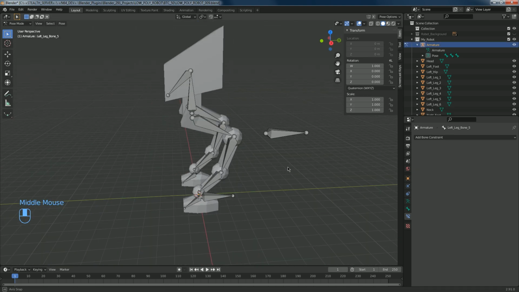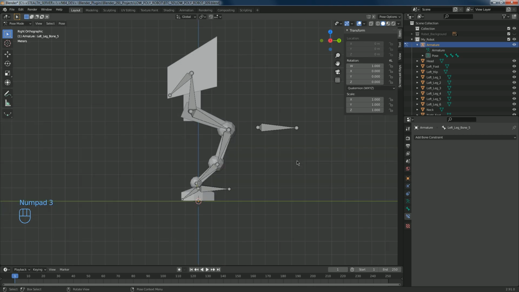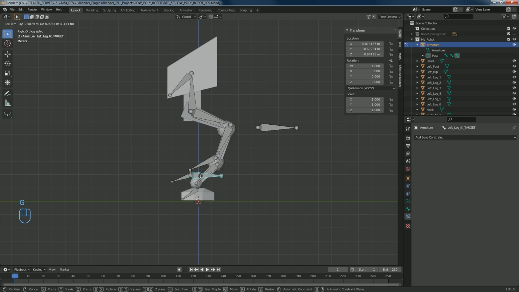So now that we have the inverse kinematics set up, if we switch to a side view here, and we select the IK target handle bone here, and we hit G to grab, you can see how the leg bones are responding based on where the handle is positioned. They're automatically changing their position. However, the foot bone there is still changing its angle based on where we have that. That's actually not responding correctly. So there's a setting that we have to correct here.